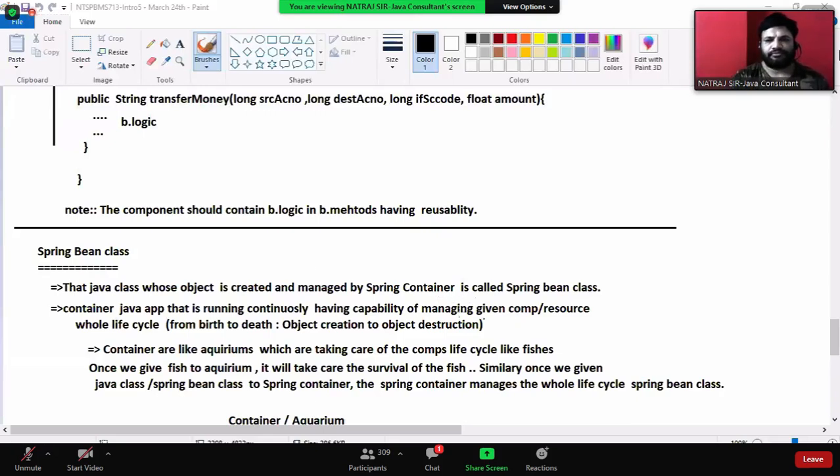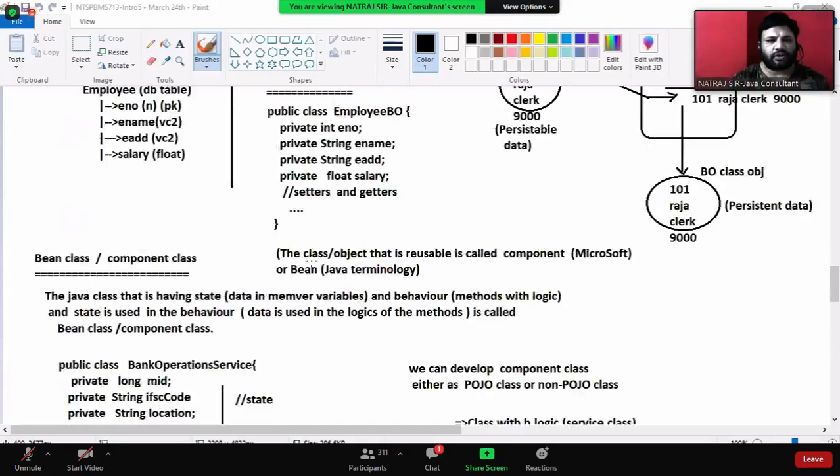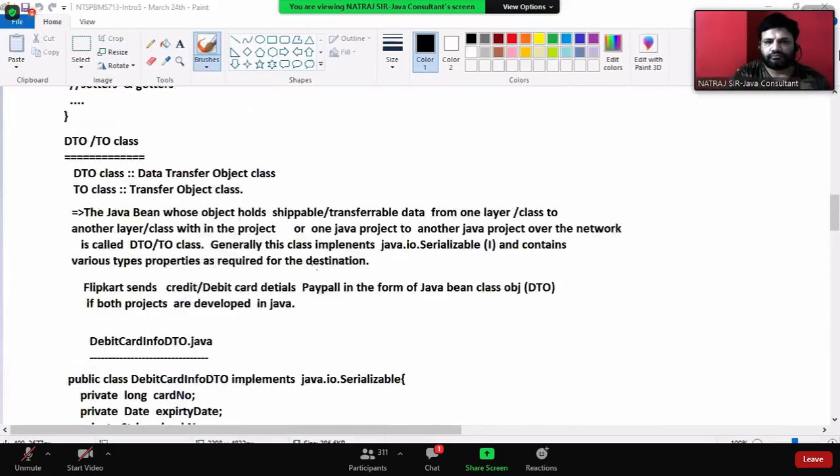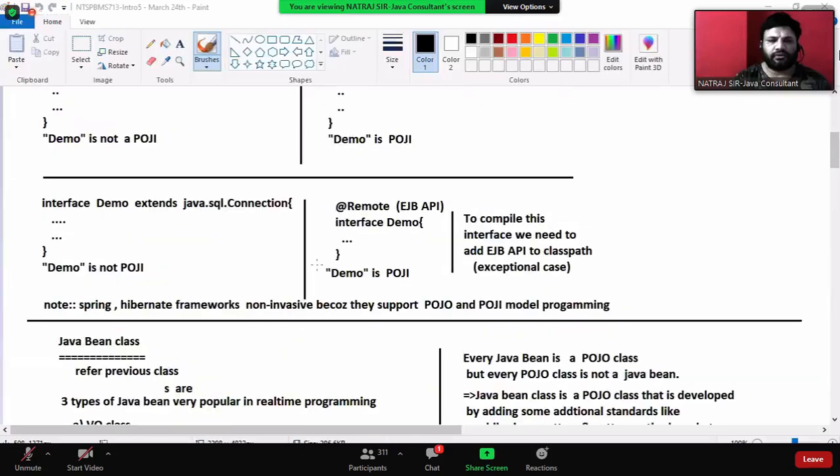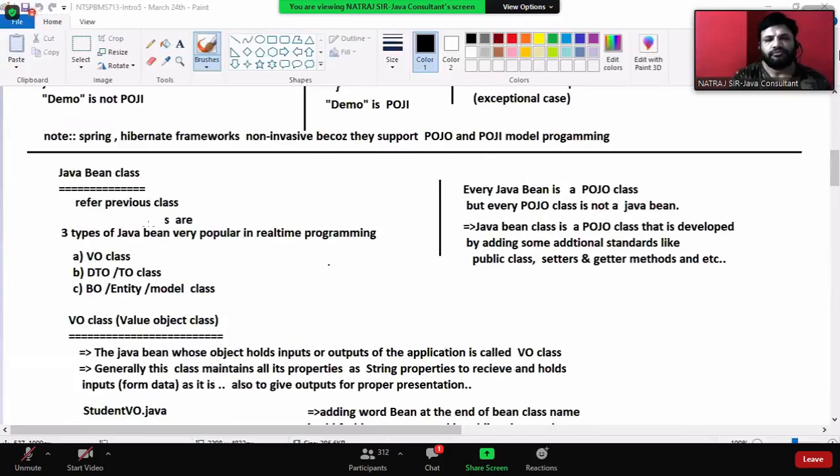Right, boss. Yesterday I was talking about various things related to Java Bean component class, Spring Bean class. Everyone remembered? So how many types of Java Beans are there, guys? Three types of Java Beans are there.